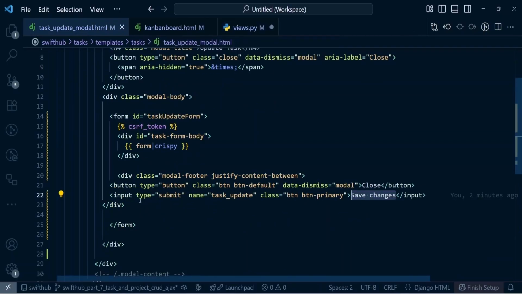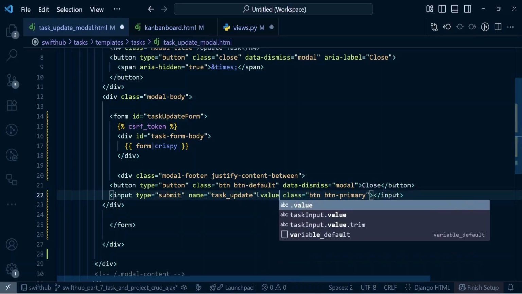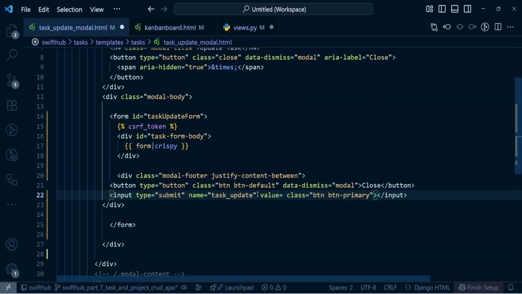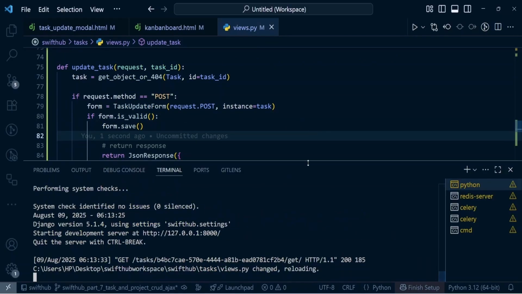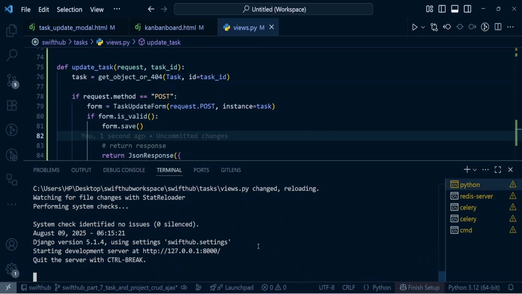And since we changed it from button to inputs, where we have the save over here, we have to cut this one out and then come inside somewhere over here and then do value. So the value is just going to be the text that we want to display. So the value is just going to be here, and I'm just going to save changes to this one. I'm going to bring up my terminal to see if it is running.